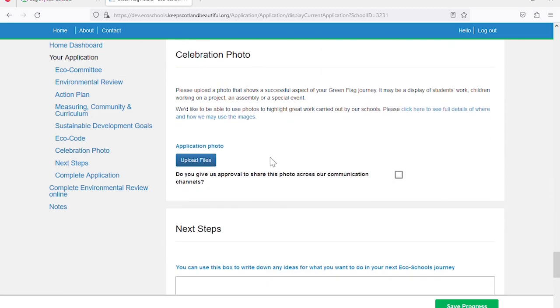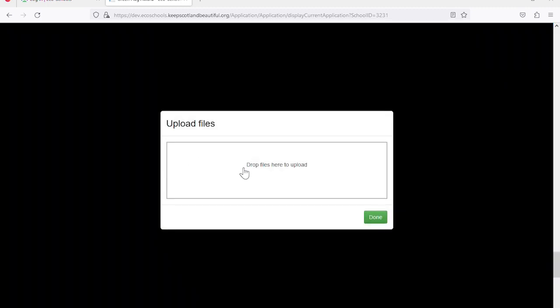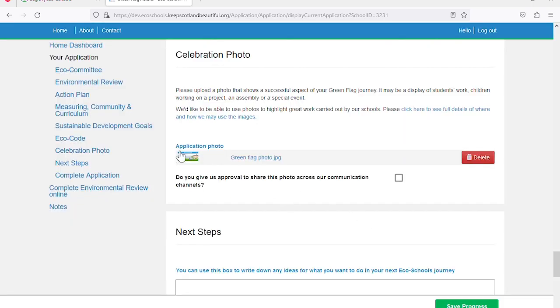Now here we're asking for a celebration photo. So this is the only place that we specifically ask to see a photo. Again, this is not mandatory though, so you don't actually have to show any photos as part of your Green Flag Award application, although we do love to see your photos. But here we'd love to see a photo that shows a successful aspect of your Green Flag journey. So I'm going to upload a file here that shows how successful my Green Flag was.